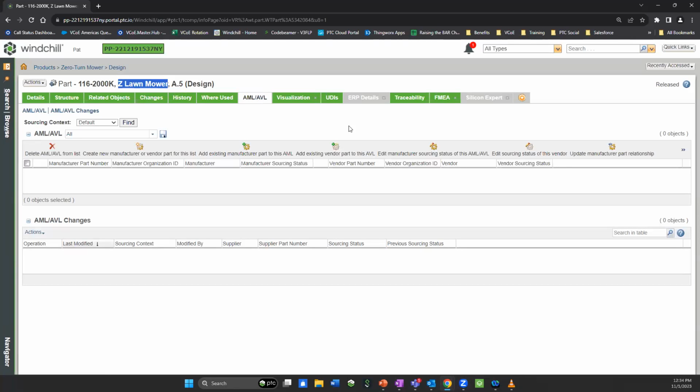And then the last one that I want to show you here is AML, AVL. This is all of your suppliers that you're working with. If this is something where, again, it's the top level part, I'd have to probably look at a seat or another component or something. And maybe that's a part that I'm buying. I'm not designing and manufacturing in-house. So I would have manufacturer part numbers, maybe an organization ID, other metadata too. Maybe you want to have like a cage code or something in here. You can have that in here as well. And this gives you visibility into who you're working with and what their status is in relation to this particular part.